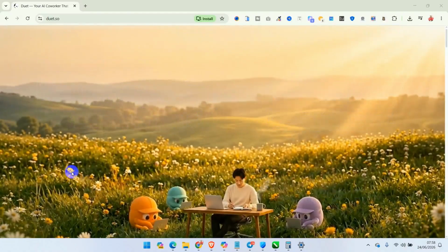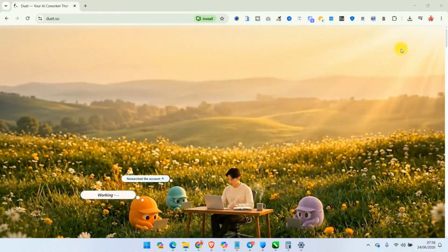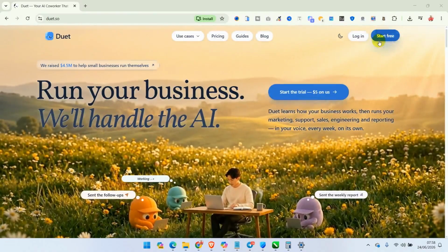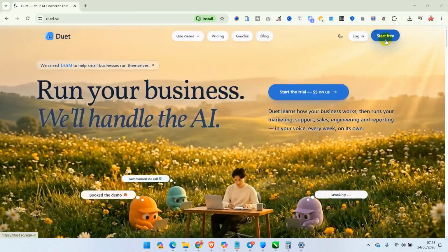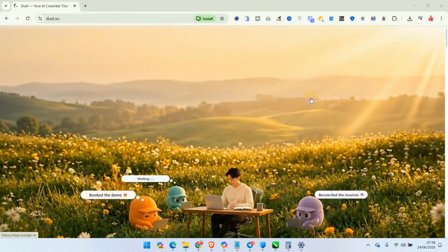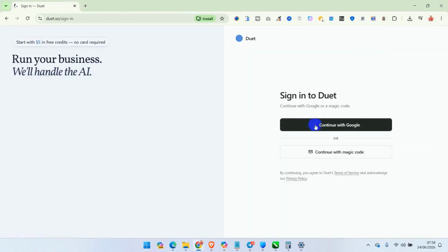Alright guys, this is the website we're going to be using. I'll be pinning the link in the comment section, so do check it out. Once you're here, I'm going to click on this sign up. You can see start a trial, $5 on us. You can click on any one of them, and it's going to take you to the same place. Once you're here, I'll quickly sign in using my Google account.